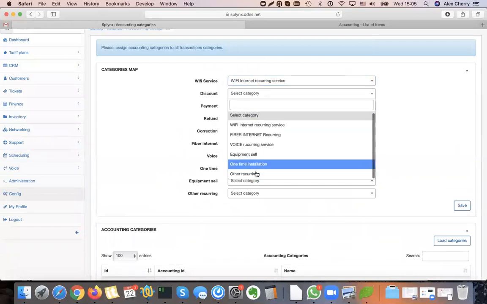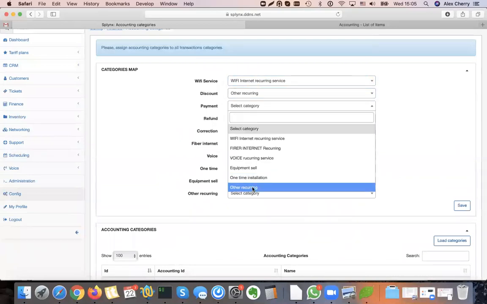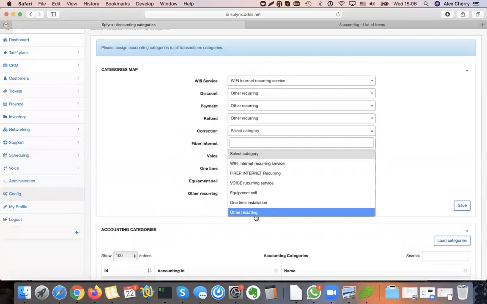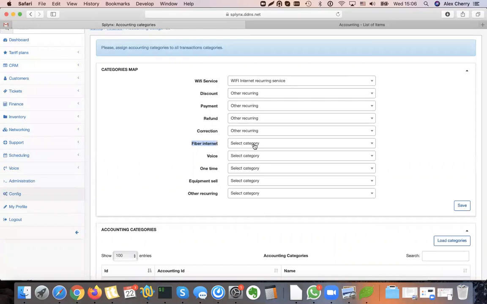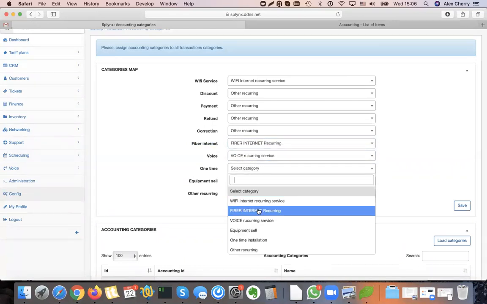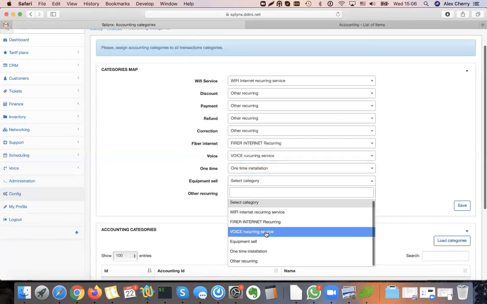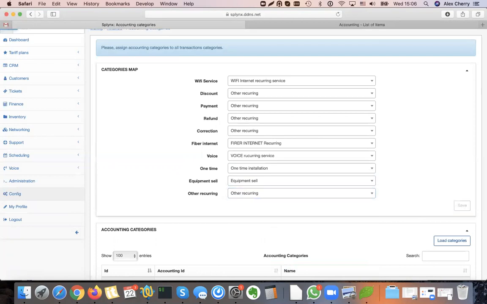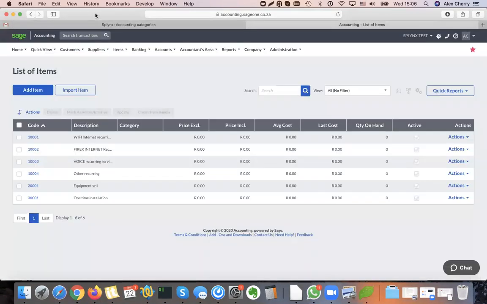Discount, it will go to other recurring. Payment, other recurring. Refund, other recurring. Correction, other recurring. And then fiber internet will go to fiber internet recurring. Voice will go to voice. One time will go to one time. Equipment will go to equipment, and other recurring, other recurring. So that's what I'm defining. Now I have mapped my connection, my services and my transactions between Sage One and Splynx.